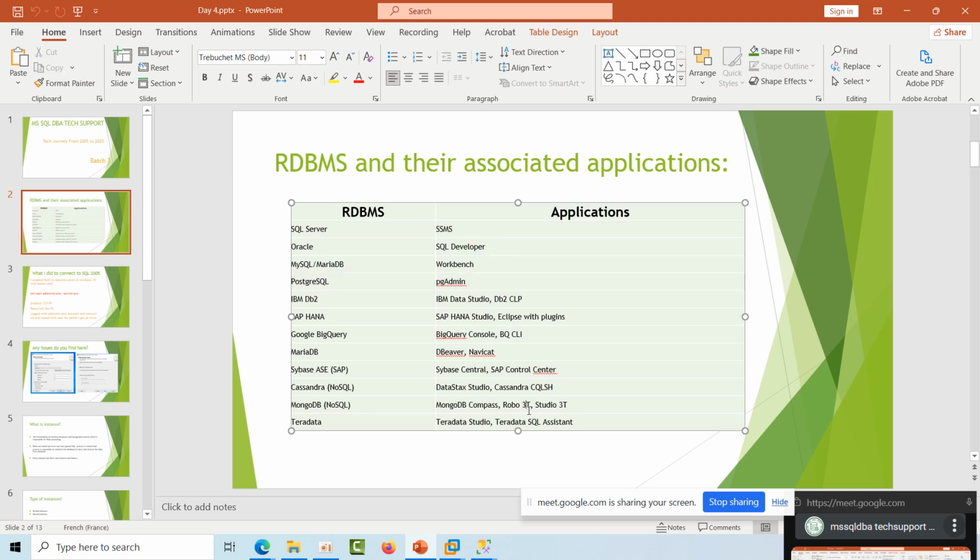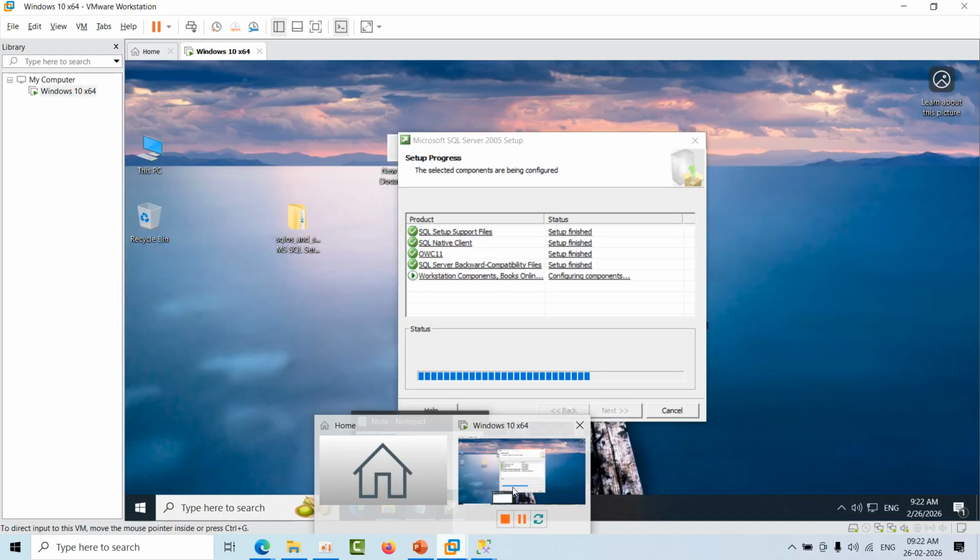Sir, for every database, do we have an official application from the same company, or are there third-party tools as well? For that, I need to convey this reason. That's why I put this slide: RDBMS and their associated applications. Yeah. Now once this is done.